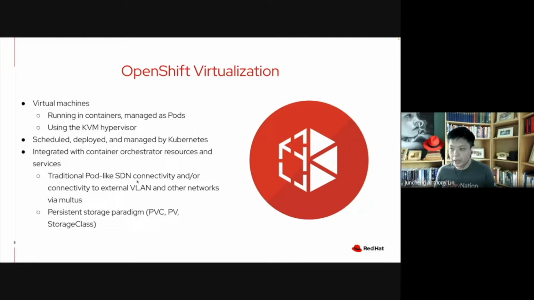Traditional pod-like SDN connectivity will be available to the virtual machine that's running inside the pod. If you need to connect to external networks, you can also leverage Multus capabilities for that. And we are able to reuse the same kind of storage paradigm in this case, the likes of PVCs, PVs, storage classes, etc. So in this series of demo videos, we are going to showcase the various use cases that can be achieved by using the Red Hat OpenShift Virtualization feature and functionalities within the Red Hat OpenShift environment. So we'll move on to the demo next.